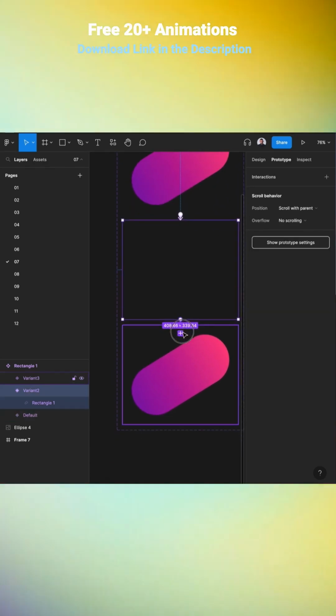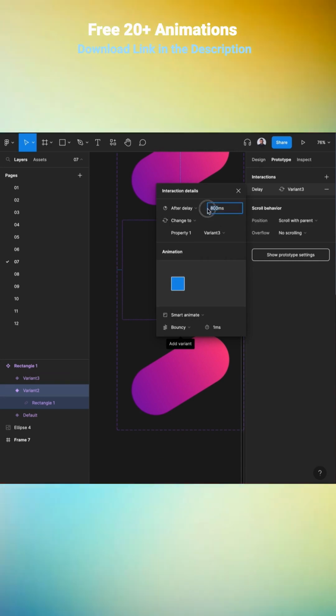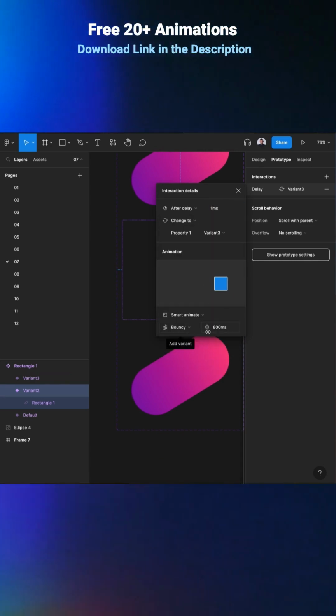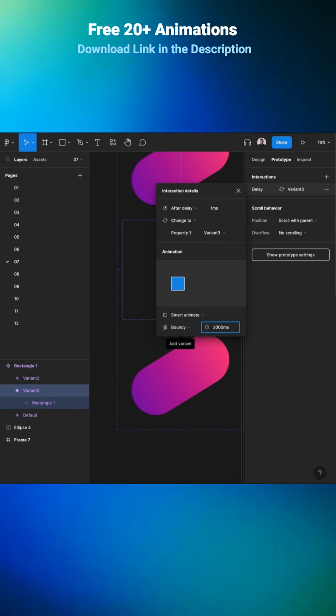Next, let's connect the second variant with the third one. Pick after delay, 1 millisecond, and smart animate, bouncy effect, and 2000 millisecond.